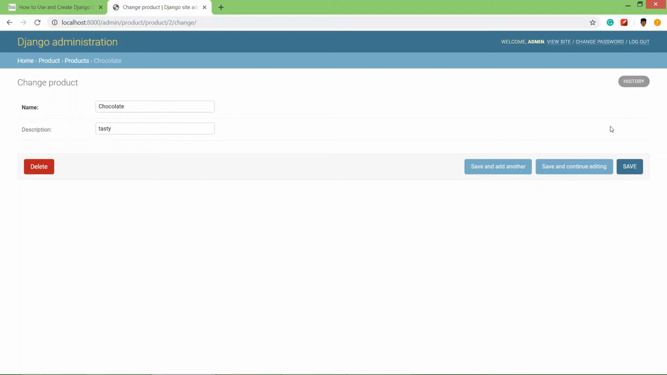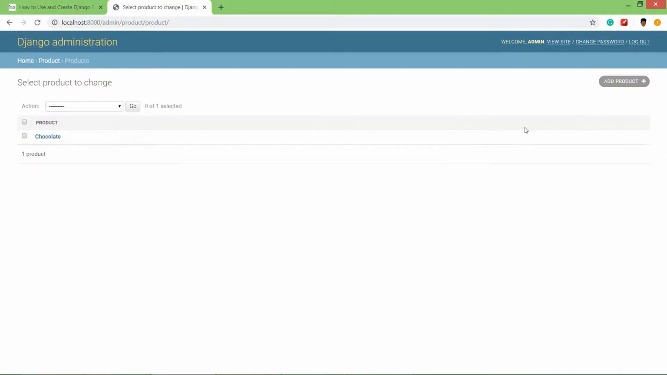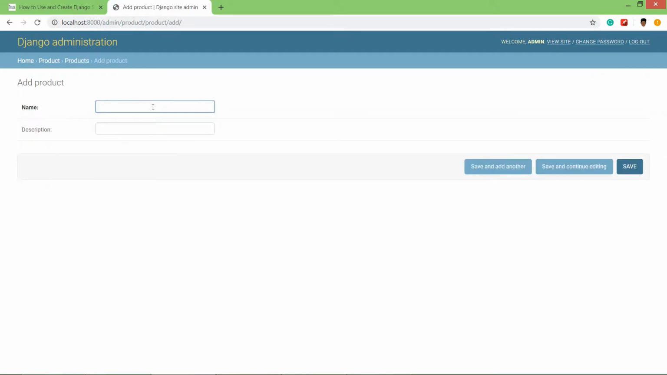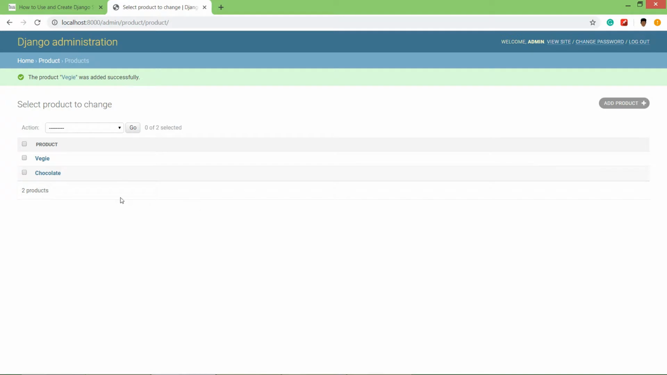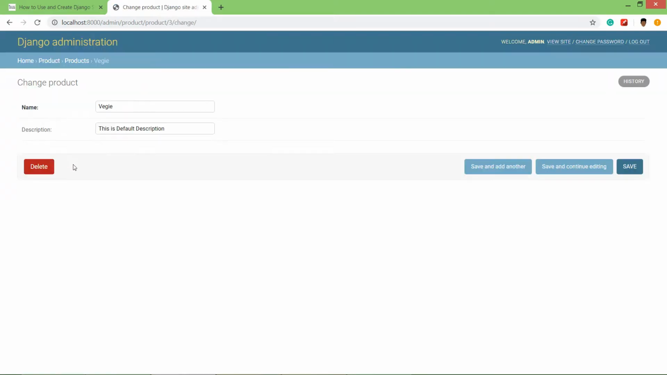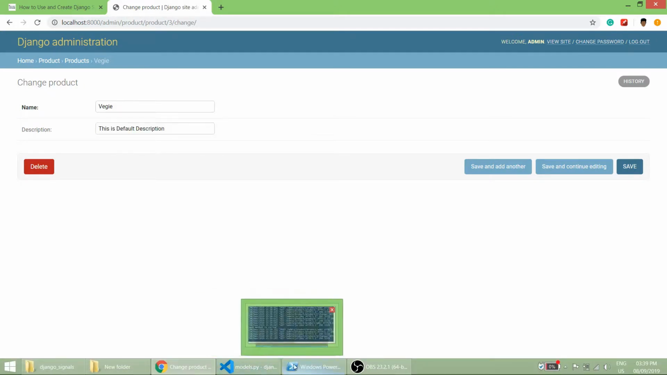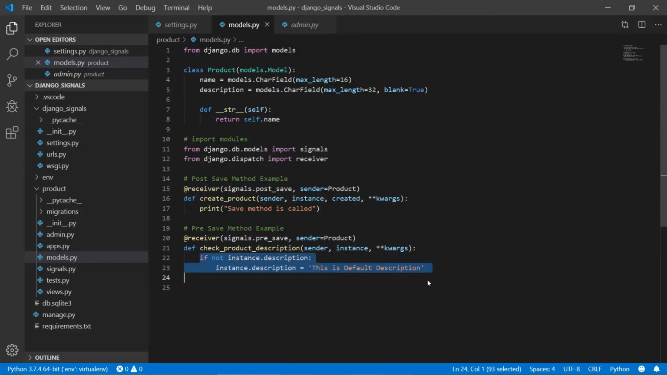Now we'll add another product. In this example we are not giving the description, and we'll save it. And if you go to the veggie object, you will see the default description. This is the default description. So this is the instance. What we are doing is taking the saving method's instance and changing the description of it.